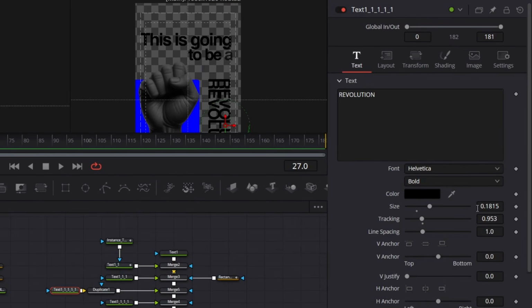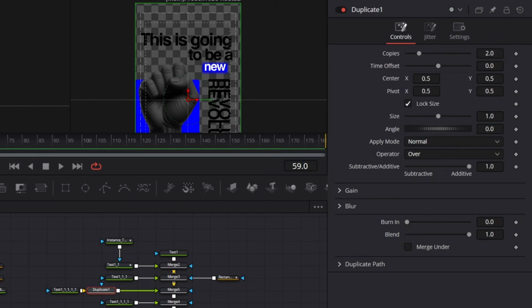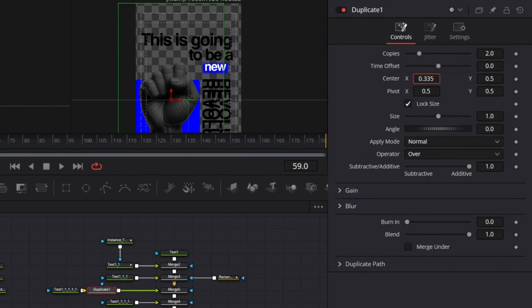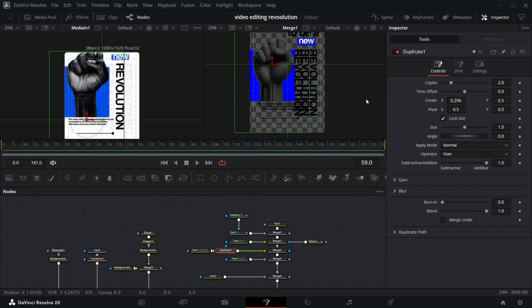This is the size of the text. This is the position X and Y. And you have to duplicate it because there is one here and there's one here. What we're just going to do is go to the duplicate and take the X value down to somewhere where it touches the blue rectangle.